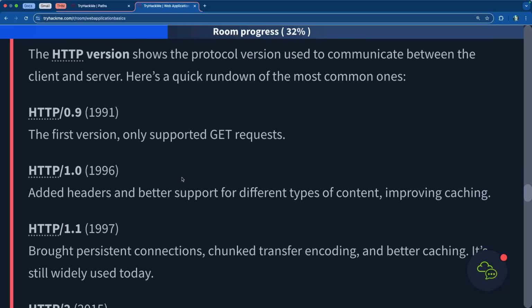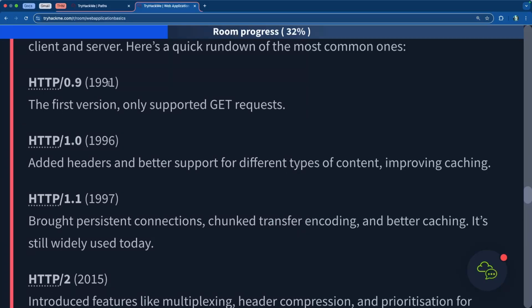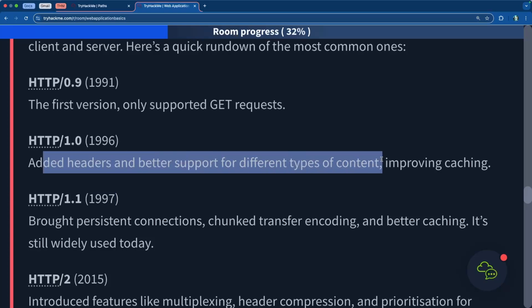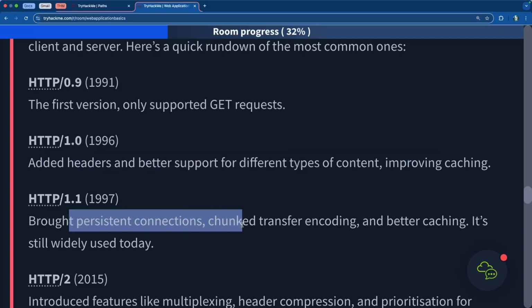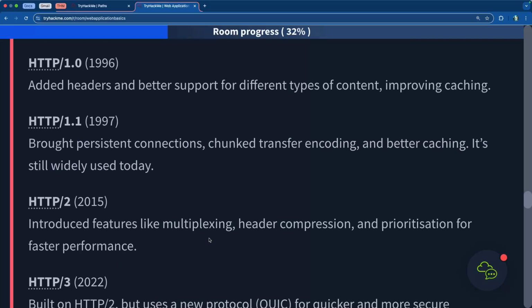the rundown of HTTP versions, the most common ones. We had 0.9 that was in 1991, which is the first version, only supported GET requests. And then you had 1.0, which is in 1996, 1.1 in 1997. The 1.0 added headers and better support for different types of content, improving caching. 1.1 brought persistent connections, chunked transfer encoding, and better caching. It's still widely used today, and that was from 1997.